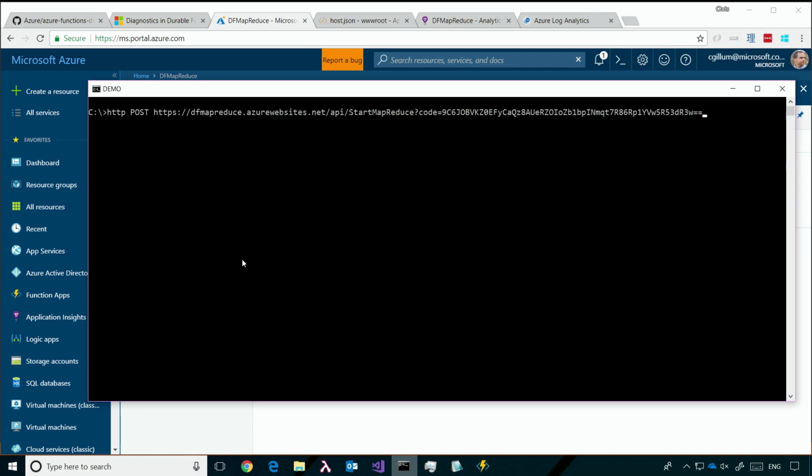I basically have a MapReduce orchestration which is doing MapReduce on about 9 gigabytes of taxi data for New York City in 2017. So it's a good chunk of data. We like this scenario. I'm just going to go ahead and kick this off, and this is going to start running in the background.